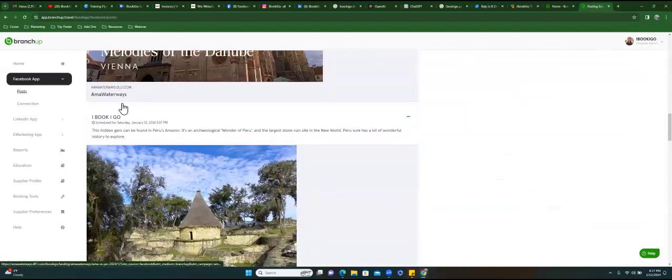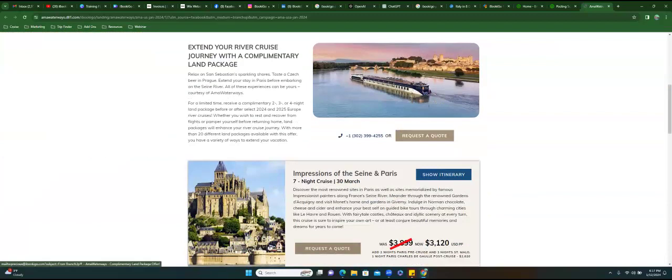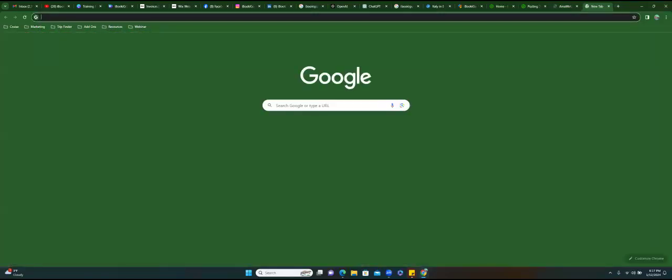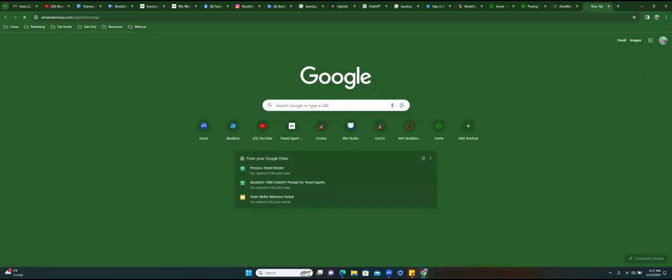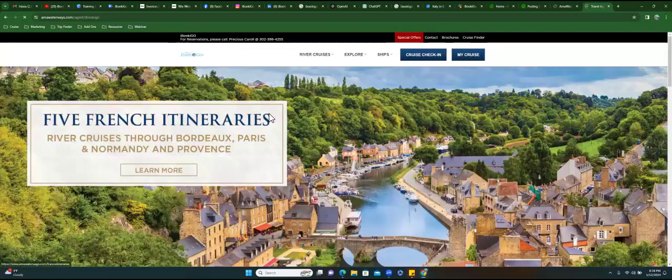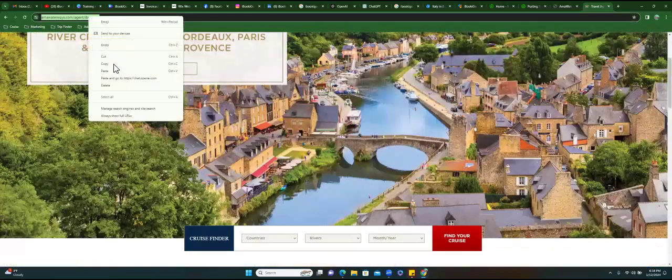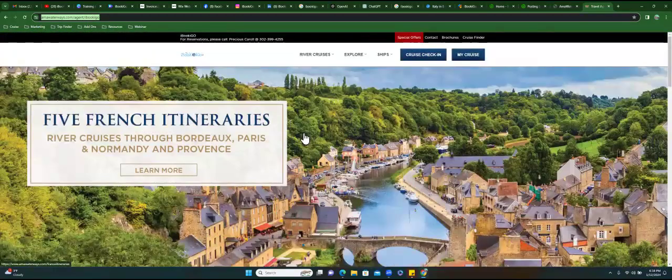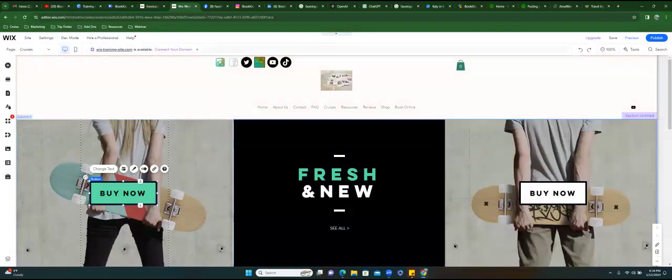Image tours. Okay, so I don't want you guys to use like the AmaWaterways landing page. Like this is the landing page. Because why would you do that when you can use your affiliate link, which will allow them to book? So I've got my AmaWaterways affiliate link. This is what it looks like. And when I go to my page for my cruises, I'm going to click on this.